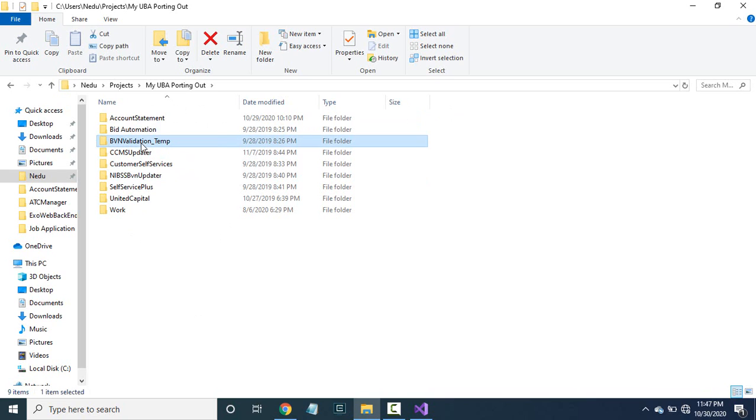So I have BVN validation too. This is an application that will help customer service and front desk staff at the bank branches to validate customers' BVN, for example when they are creating accounts. You just have to enter the BVN of the customer, and then it calls the Nigerian Central Bank validation system from NIBSS.